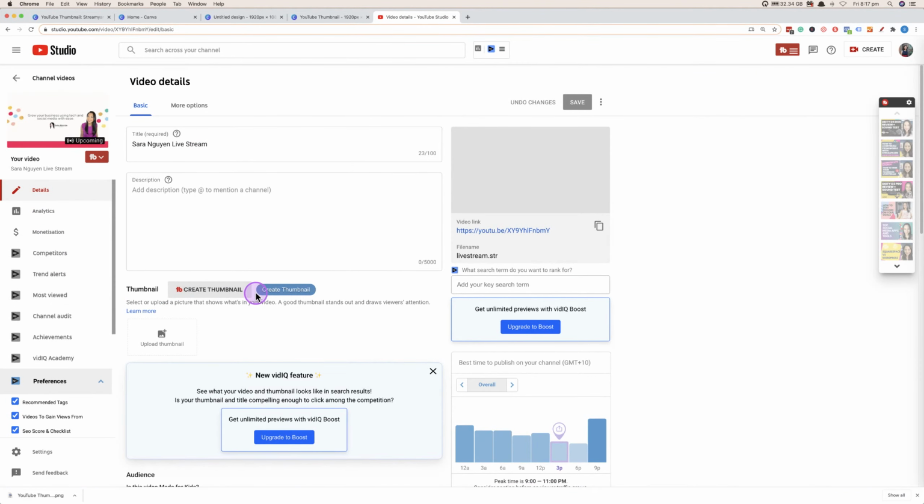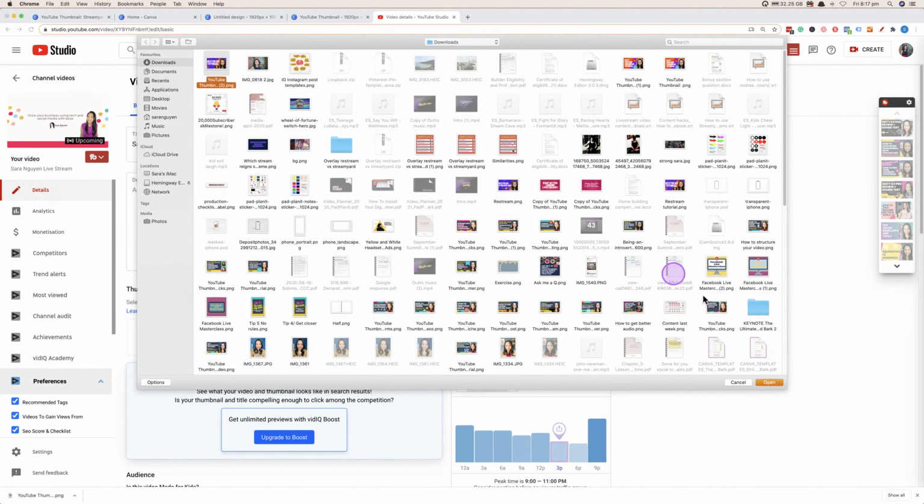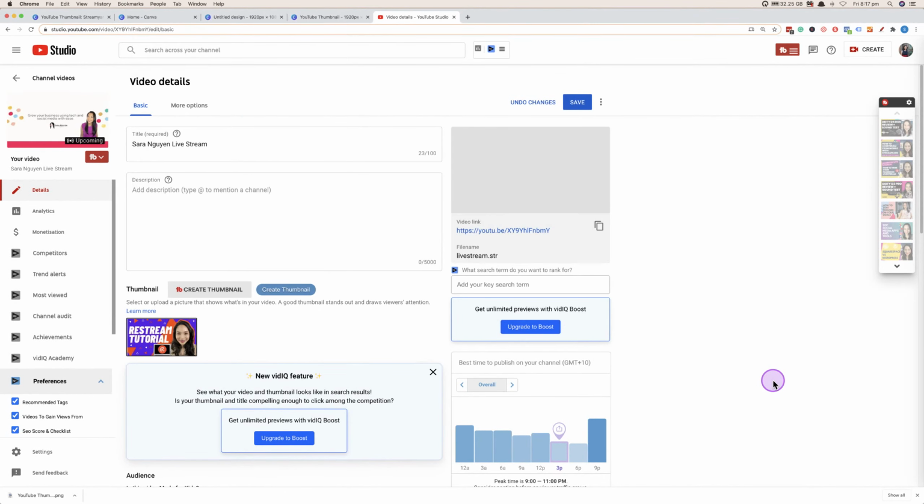And now that that is downloaded, I would go to my YouTube account. I would go to the video where I want to change the thumbnail. I would select upload thumbnail right here. I really love this drawing feature. Select that, and then I would choose the thumbnail from my actual desktop, and that's it. And then click save, and that will actually change the thumbnail.